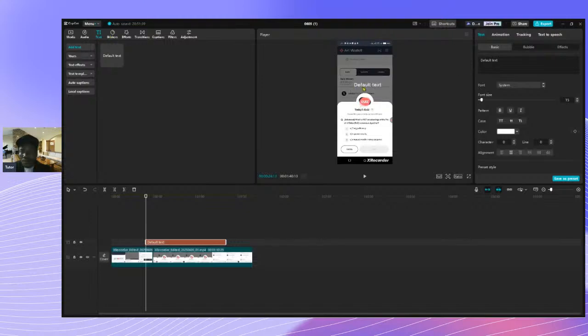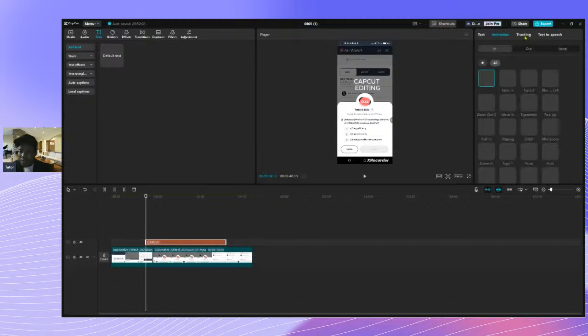We have more stickers and a lot more. You can bring it and double click it, type CapCut editing, you know, and I can change your aspect ratio. This is a preview monitor, the player. This is where you get to edit panel. This animation, okay, tracking, text to speech, you see your text, so a lot more.